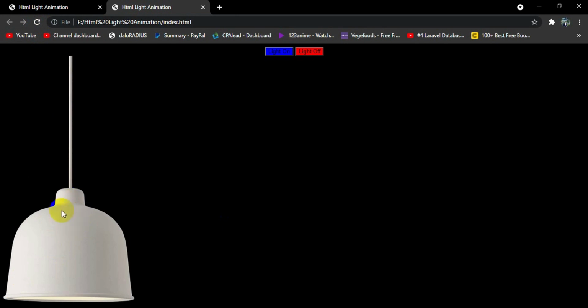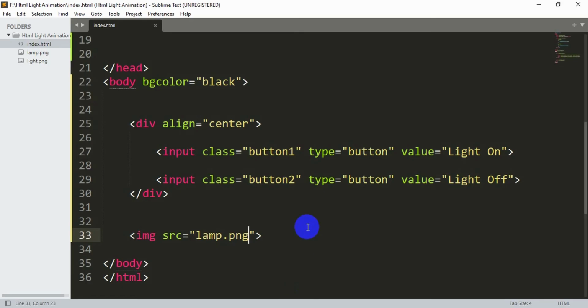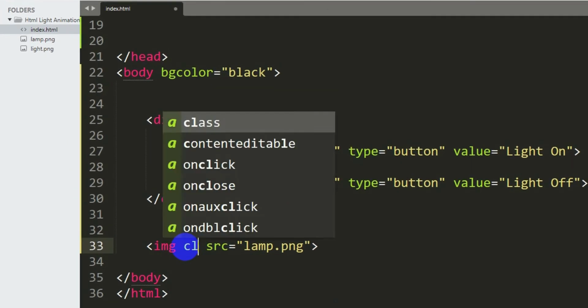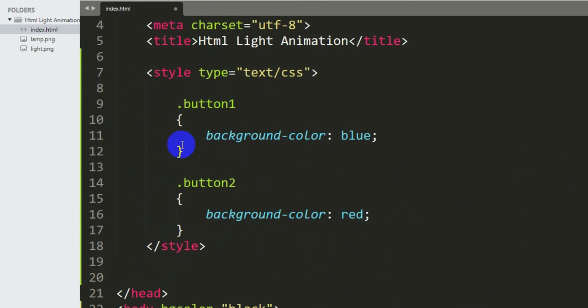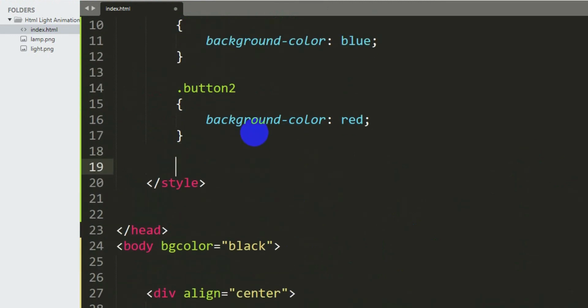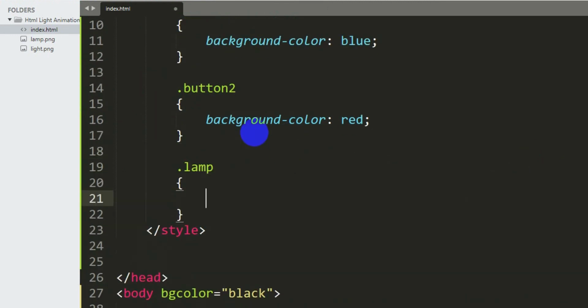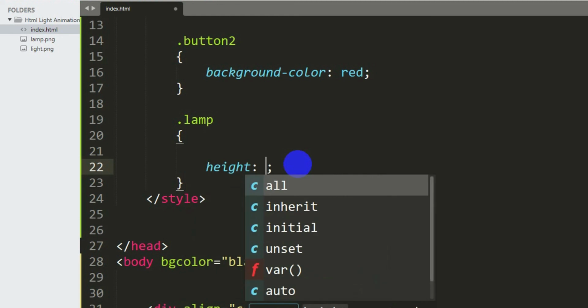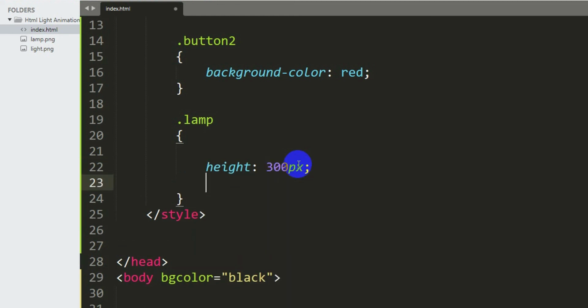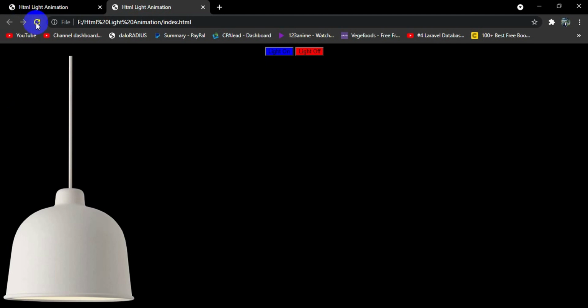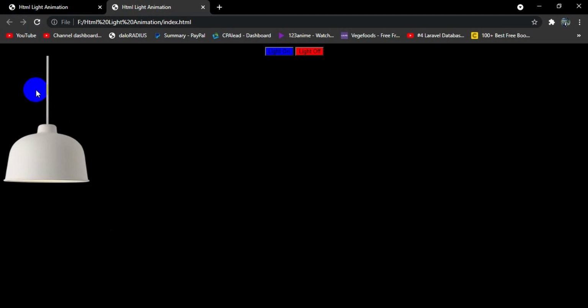Now we need to resize this lamp over here, and we want our lamp in the middle. So for it here we are just going to declare a class over here. Let's say class is equal to lamp. So we'll go now inside this style, and here inside this style we are going to say .lamp, we're going to say height. Let's say height will be 300 px, and let's say width, it will be 200 px. Now save it, and if you now refresh, here you can see the lamp is smaller than before.